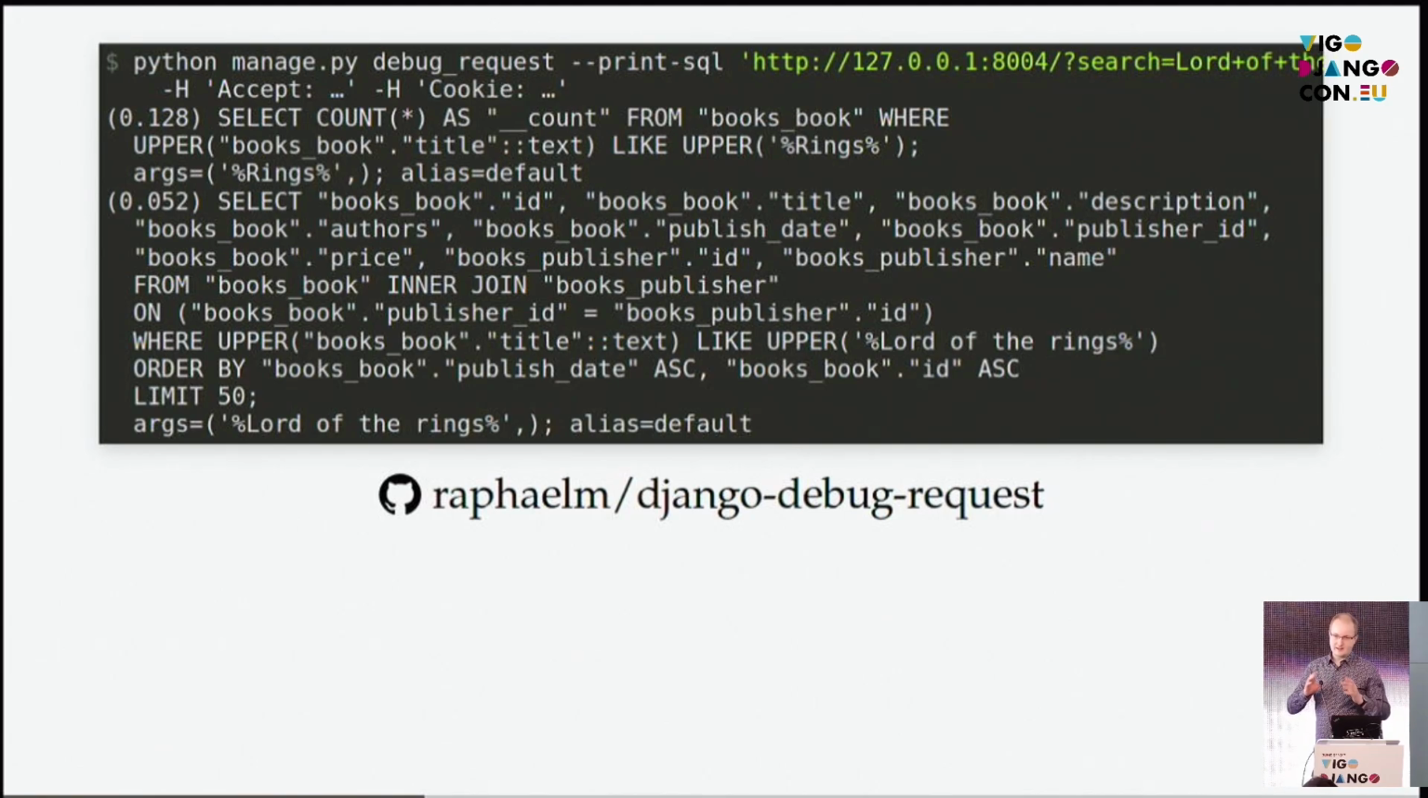So it's 20 lines of implementation of a management command, but it has changed how I debug things in production a lot.